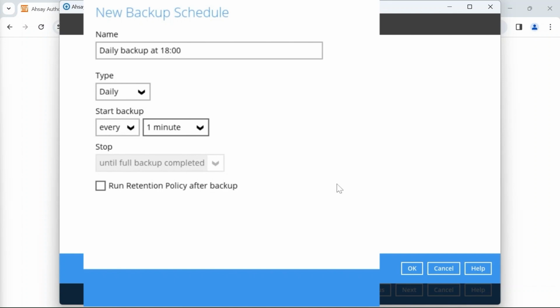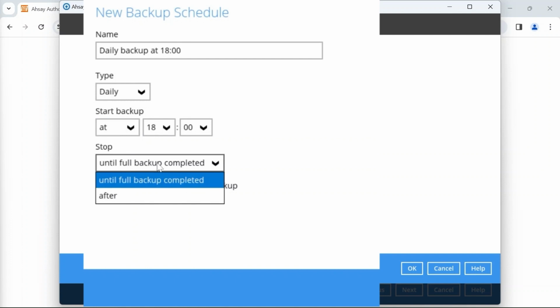This feature only works when you set a normal backup schedule. So let's switch this back from every to at. The default setting is until full backup completed, which means the backup job will only stop running when all selected files or folders or any subsequent changes are completely backed up regardless of how long it takes.